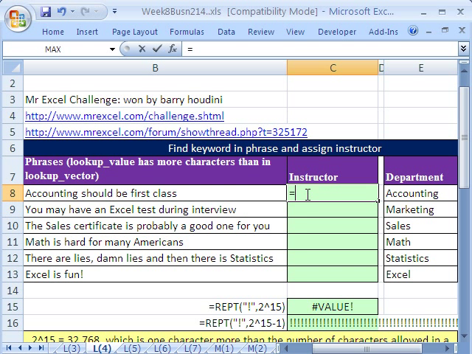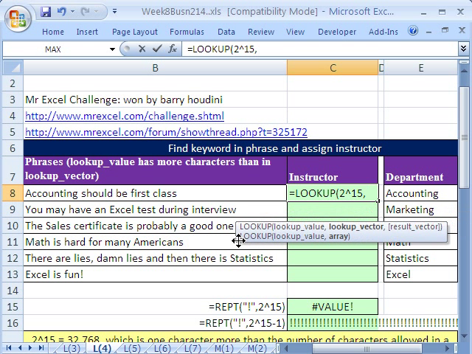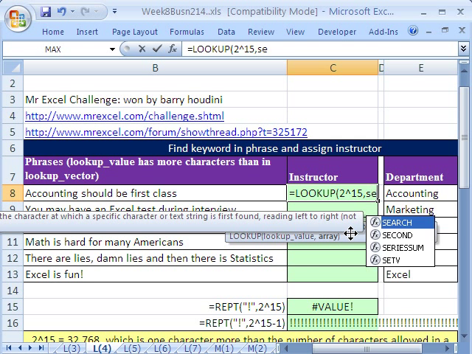Equals LOOKUP. The lookup value is going to be our 2^15, comma, and now we're going to create an array of error messages and positions from our text string. Our lookup vector is going to be created by the SEARCH function.